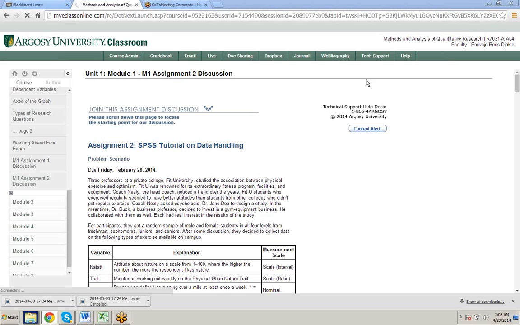This is a very introductory class. It's the introductory problem that we have, but still I want to go over the basic steps that we need to do. First things first, we look at the SPSS tutorial on data handling, which is Assignment 2.